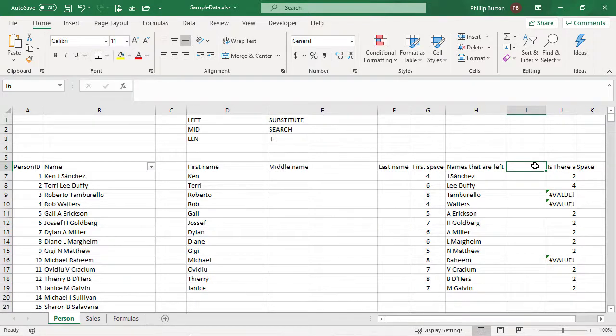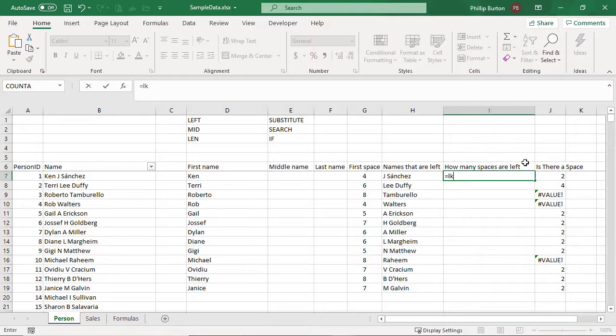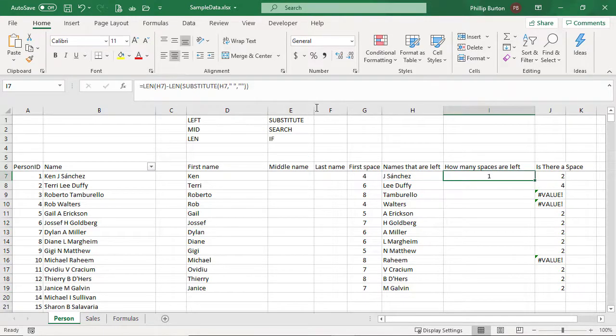So how many spaces are left? We've had to look at this in a previous video. And so what we can do is say, what is the length of the name that's left minus the length of the name that's left after we have substituted the space with nothing. So you can see that there is 1 space in J. Sanchez and 0 spaces left in Tamburello and 0 spaces left in Walter. And these nicely match up with the errors.